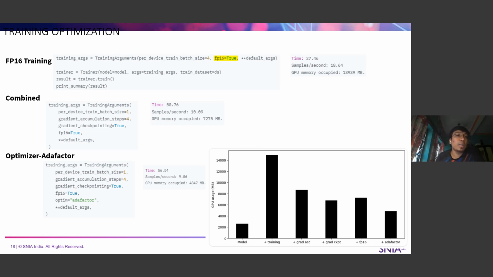So what generally one does in practice is combine all these things to come to a trade-off. For example, here, as you can see, there is a combination of all these things, which gave a decent combination of the time and the GPU utilization, the GPU requirement, basically the GPU memory footprint, which is feasible for practical training.